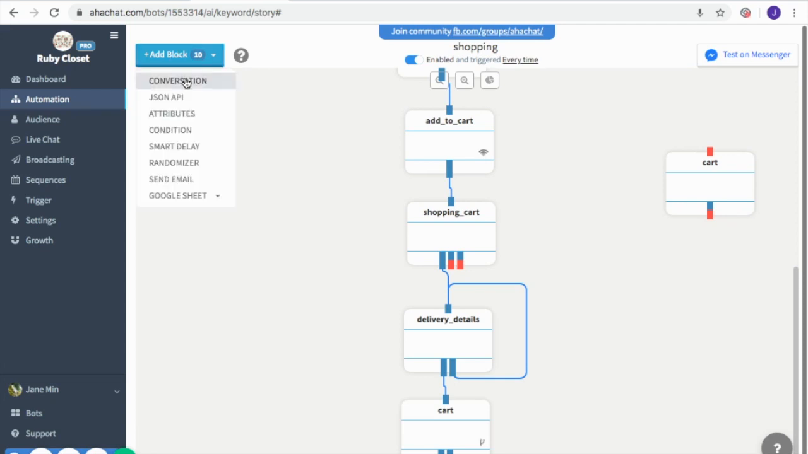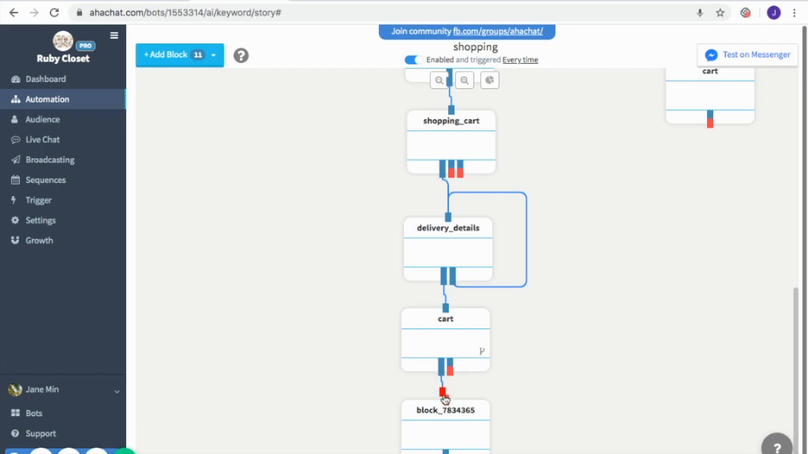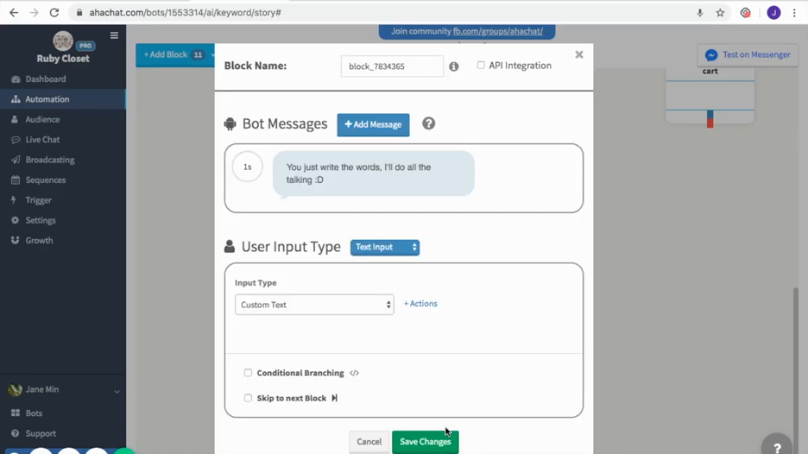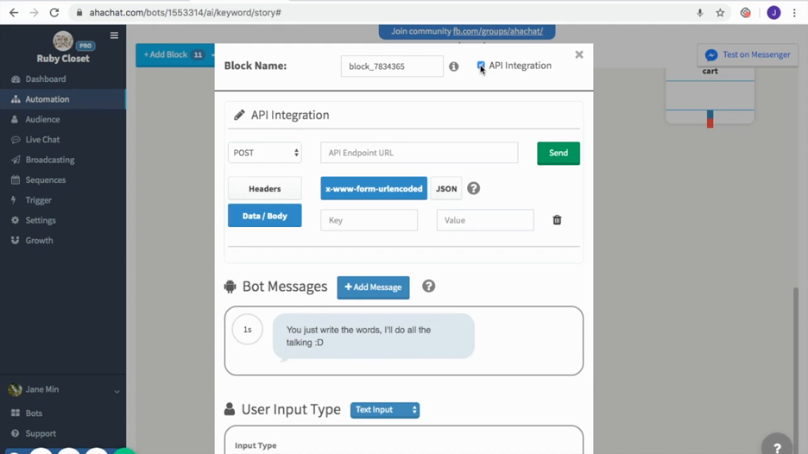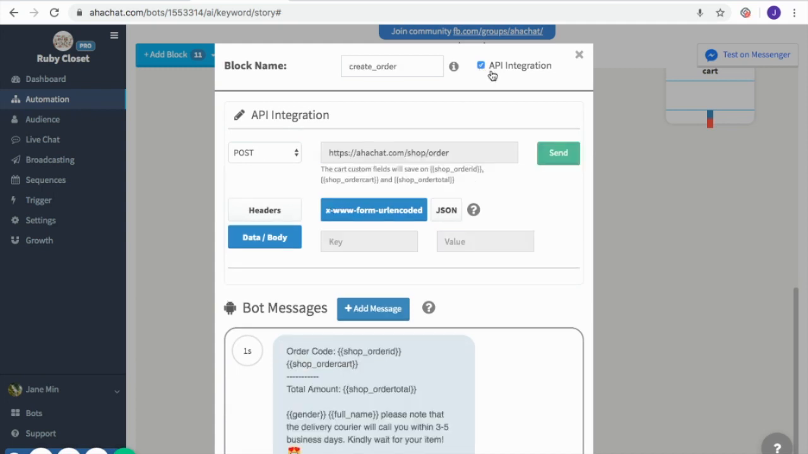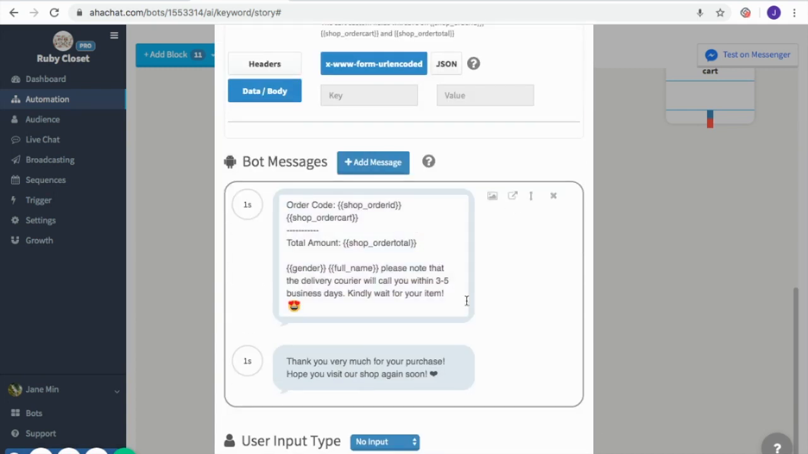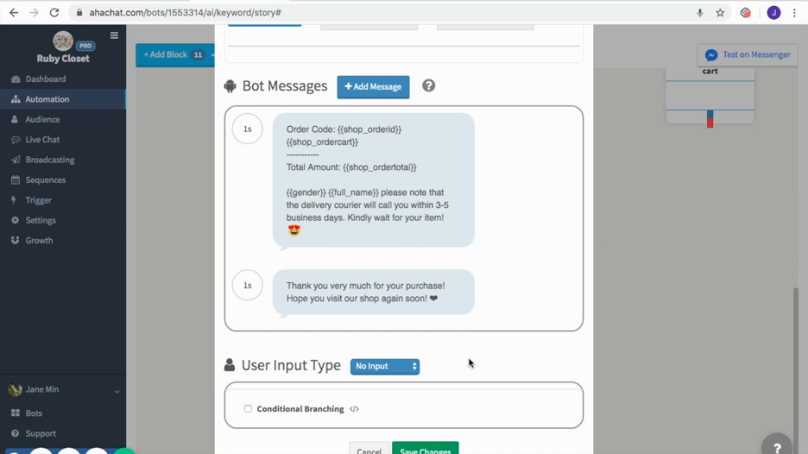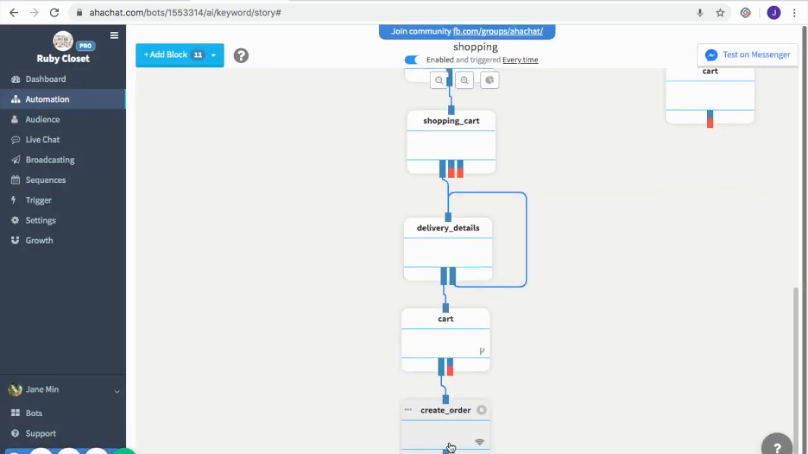Right. So now we're going to add another conversation block and connect the first branch. So here before editing, please click on the API integration option. So just like this. And now here you will see that I edited the post necessary for the shopping cart option. So the details will be recorded and then a message containing their order details, the product, the quantity, and the amount attribute here, and also a short thank you message plus the no input user input type.